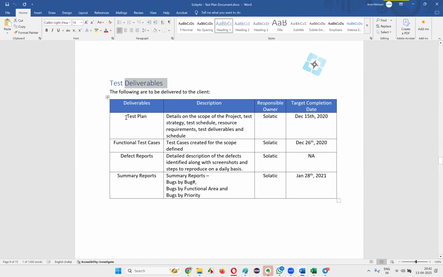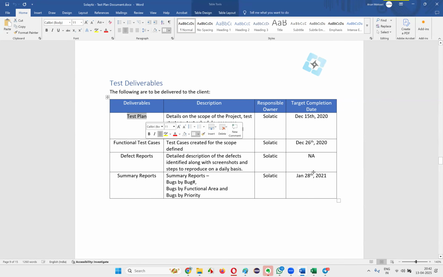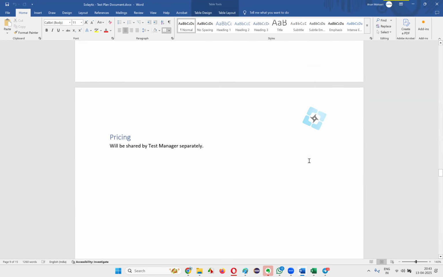Deliverables as part of the project: what are the different items I'm going to deliver to the client? The test plan document, this document that you are seeing, I'm going to deliver to the client. Test cases. Defects I have reported will be shared with the client. A summary report or quality report at the end of the testing. The responsible owner is Solytic. Who will be creating these documents? Our company. On target completion date, if you want to give, you can give.